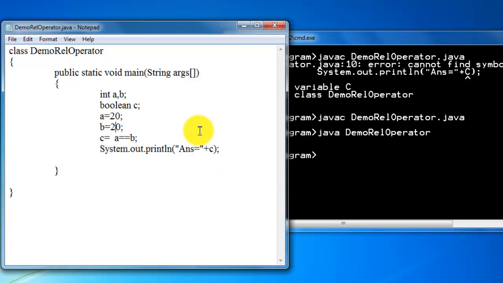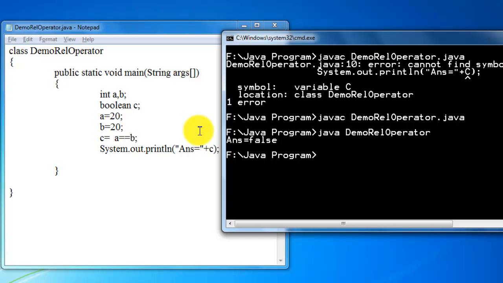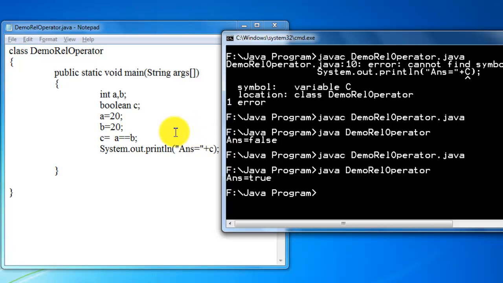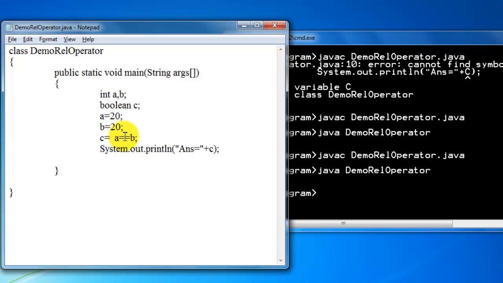If we give the same value to both variables a and b, and then compile and execute the code, the answer is true. So this double equal sign is used to compare values. Here is the difference between single equal and double equal. A single equal sign is used to assign a value, as in this example a equals 20. It means we are assigning the value 20 to the variable a. But here a equals equals b means we are comparing the value of a with b, whether both values are equal or not.